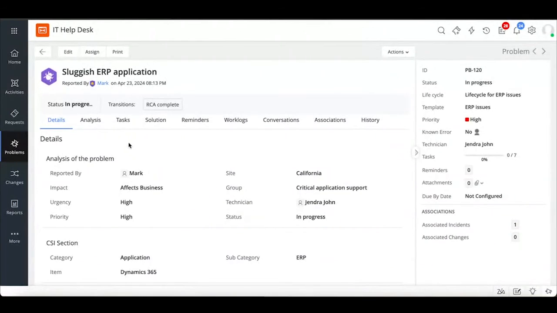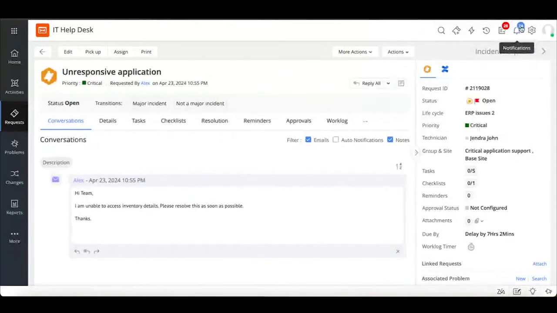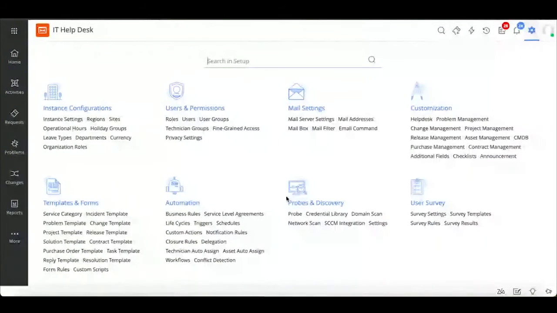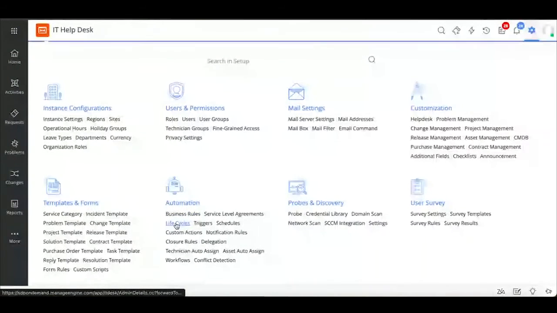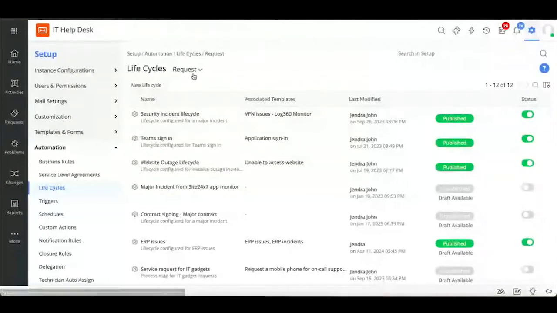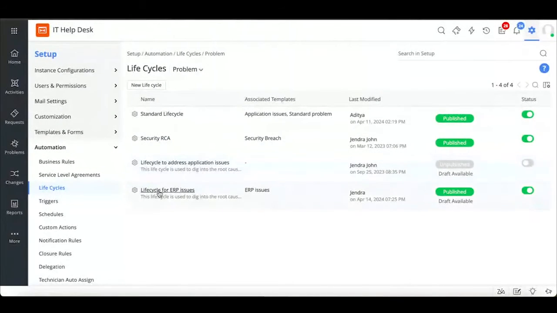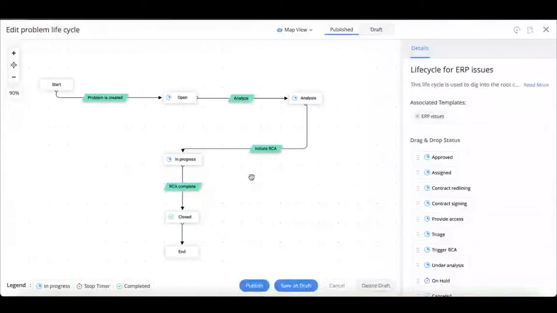Similar to what we've been seeing with incidents, here as well we have different tabs available, and we also have these transitions, right? This means a life cycle is associated to this particular ticket as well. Let me quickly show you the life cycle that this problem ticket would take up. Let me go to setup, and under automation, click on life cycles. This time from the drop down, I'd select problem. As you can see, this is the life cycle that our ticket would take up.